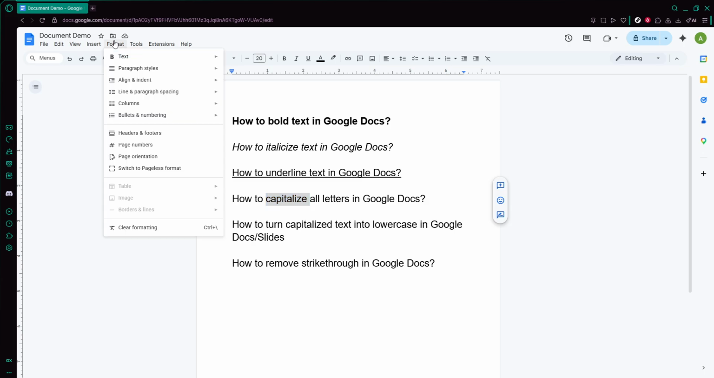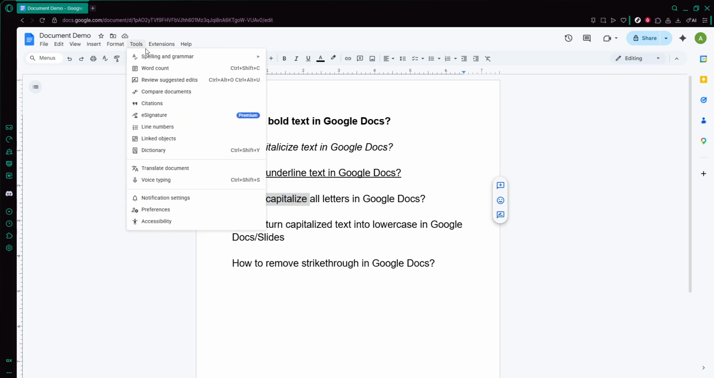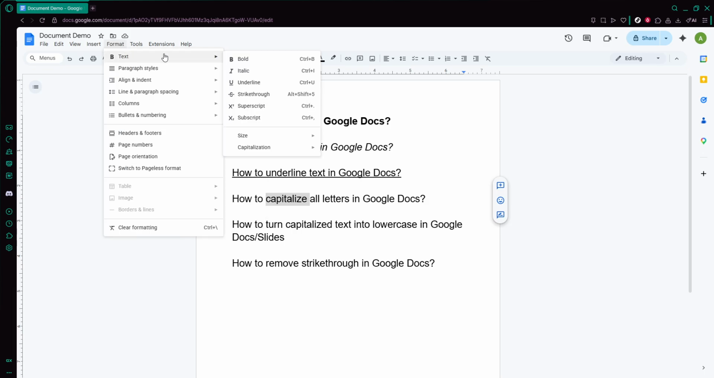In this menu, you'll see several categories, but the one we care about is Text. Hover your mouse over Text and another side menu will open. This side menu gives you more specific text options. In that Text menu, look for an option called Capitalization. This is the feature that controls how your letters are displayed.